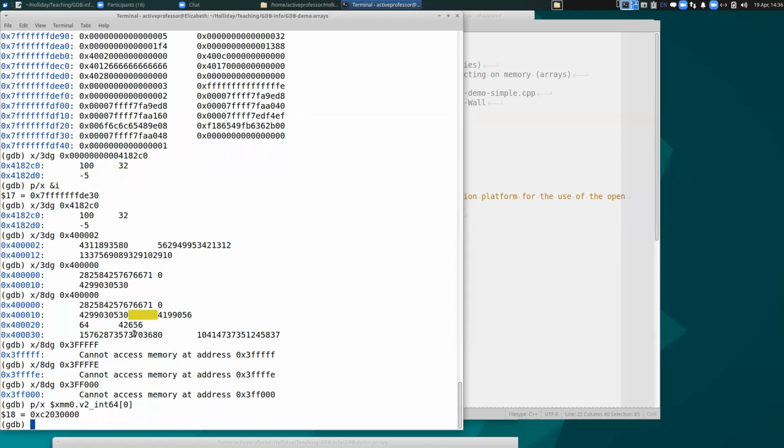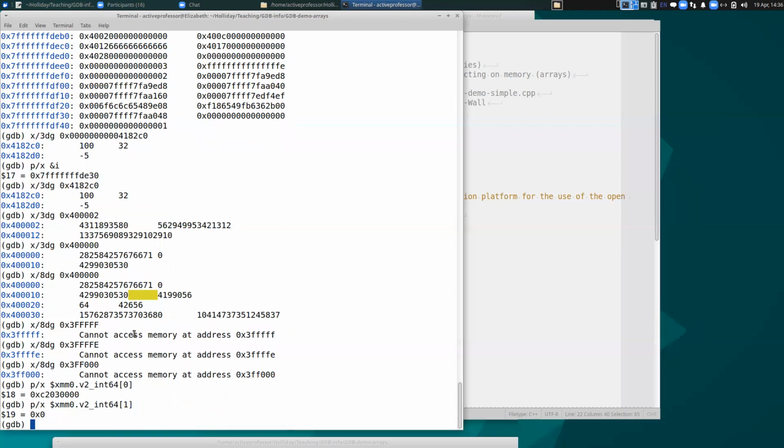I'm a little confused. It looks so small, but it's probably because GDB is truncating leading zeros. Let's do the adjoining number, 1. That's all full of zeros.